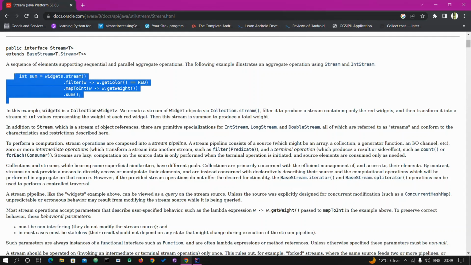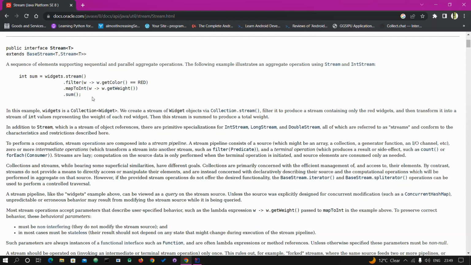You can see in the official documentation itself they provide one example. This example has a list of widgets. On that they are trying to find, if the widget color is red, calculate the sum of the weight. Suppose there are five widgets in the list, and out of five, three widgets have the red color. All three widgets have different weights, so they want to calculate the sum of those weights.